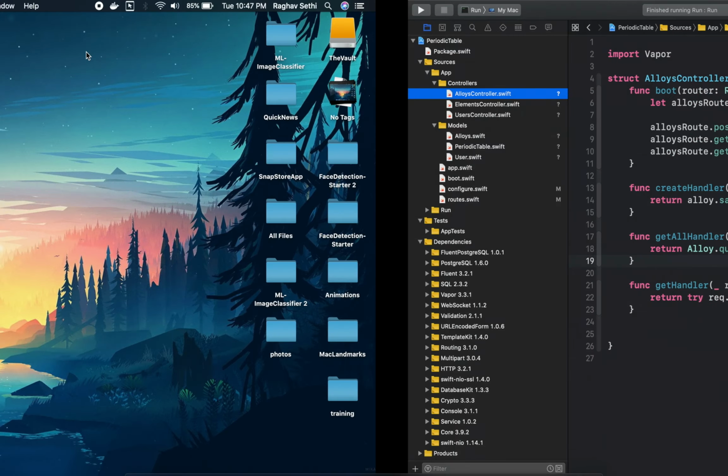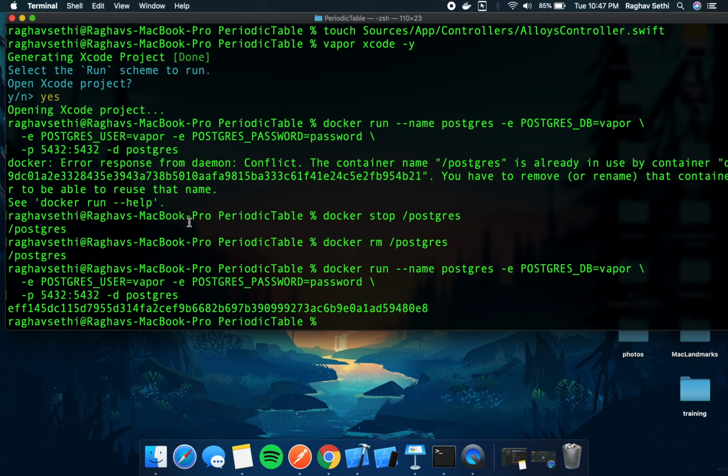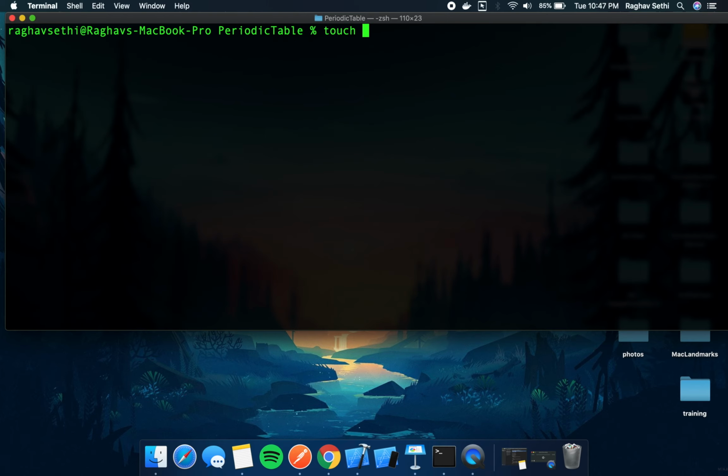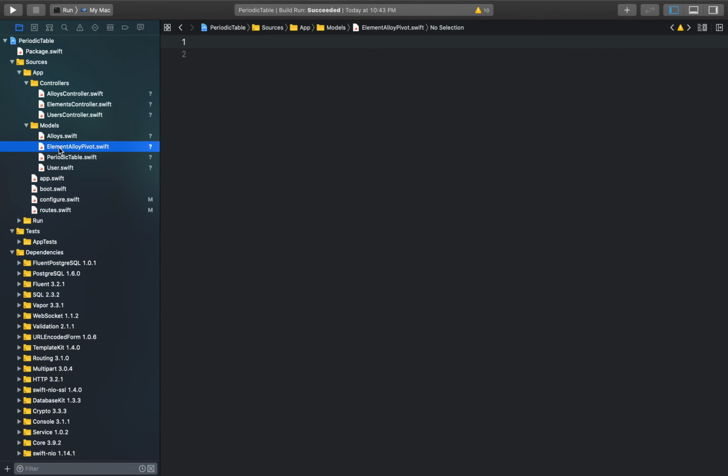So let's close this Xcode project, and we'll make a new class using the terminal. Again, I'll use the touch command and make a new file in the models folder. I'll call this ElementAlloyPivot.swift. And let's regenerate our Xcode project. Now let's open up our new ElementAlloyPivot.swift file. And here we can define the class which will be used to hold the sibling relationship in this app.